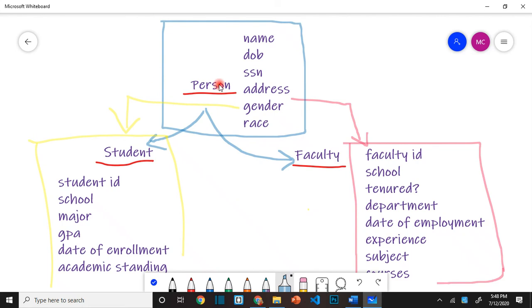So even though in real life a person can be a faculty, and a faculty can be a person, when you write in object-oriented programming a person class and a faculty class, if you create an object from the faculty class, like there is a faculty called Manjula Chandrasekharan, she will have name, date of birth, social security, address, gender, race, and faculty ID, school, tenured, yes, no, all those questions available. But if a person like James Smith is just a person, not a faculty or a student, he will not have any access to the other information because of the class he derived from.